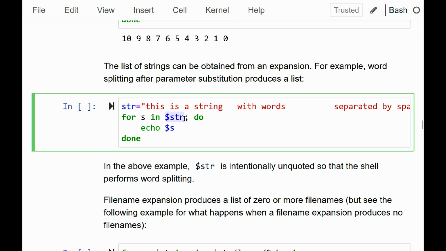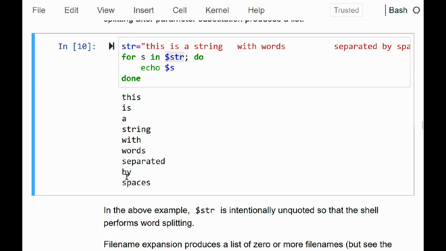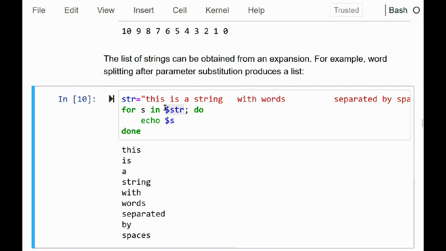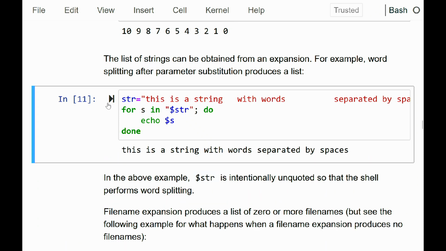So here we're using a parameter expansion to remove all of the repeated spaces in the string. And you end up with each of the individual elements, processing each individual word of the string. Intentionally unquoted in this case. If you quote it, you get one string.